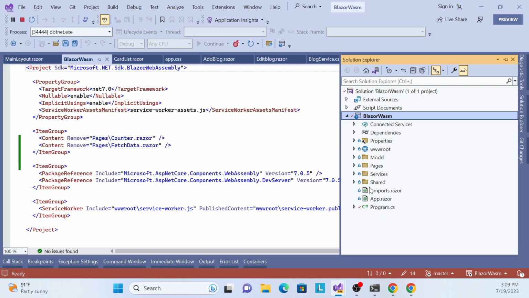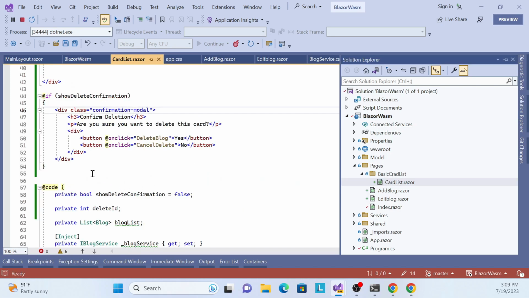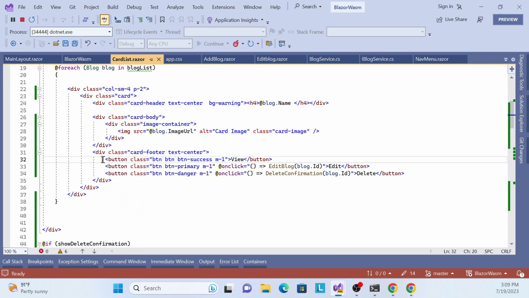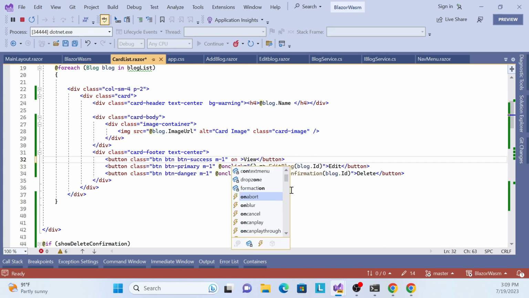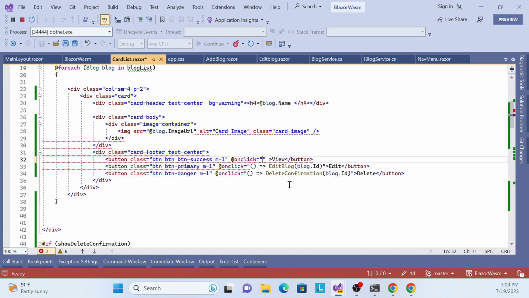Now let's open the pages folder and go to your card list. And see, this is our view button, but here we have implemented nothing. So what we need to do, first we have to create a click event, like whatever we have done for edit or delete. Similarly, we have to add an on click event, and inside that click event we have to create some event.